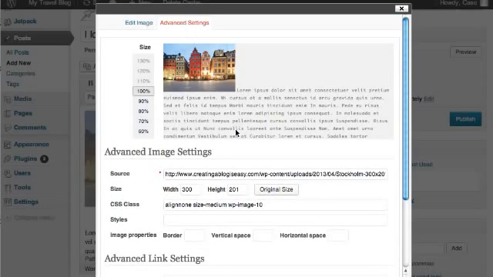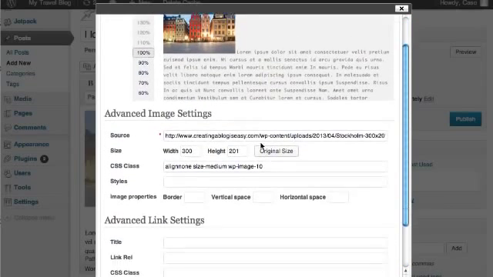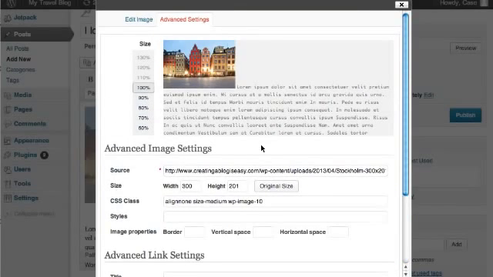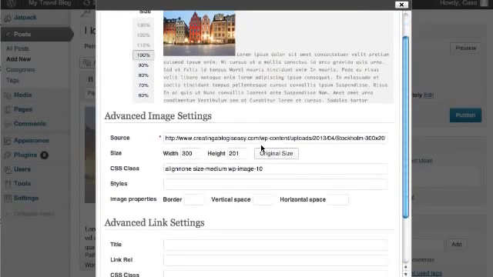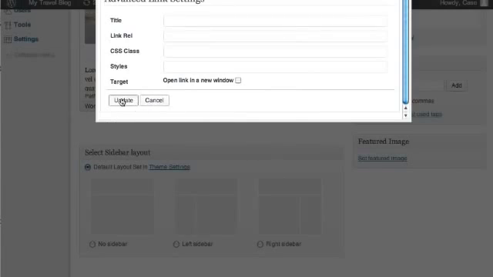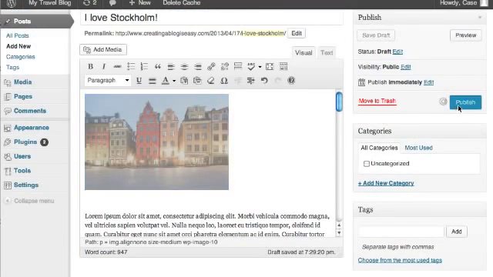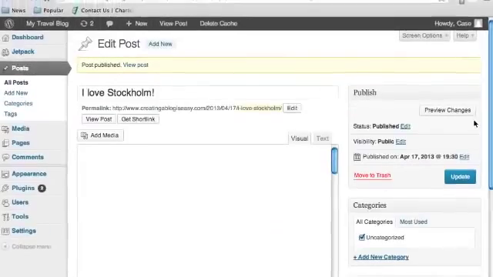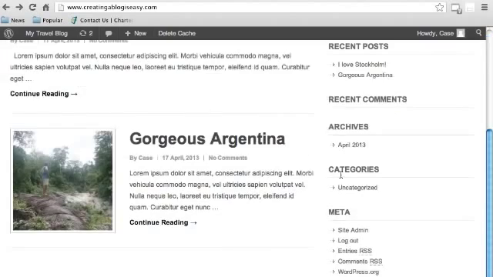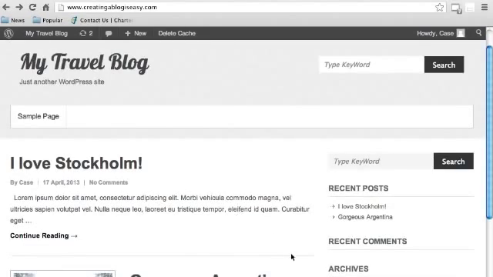So let's see, advanced settings here as well. And everything looks good here. Let's click Update again. And I want to publish that. Then we go back to our live site, and we'll refresh our live site. And we can see that we have a new blog post here.